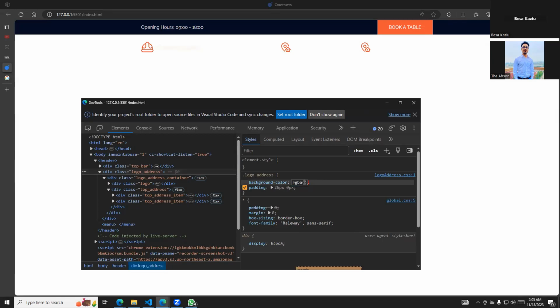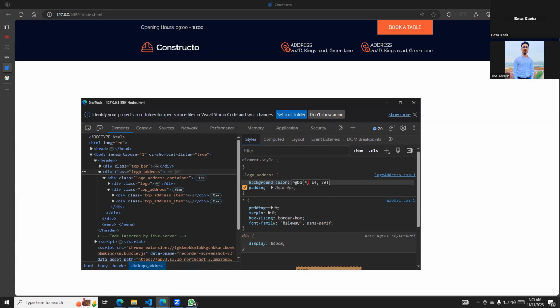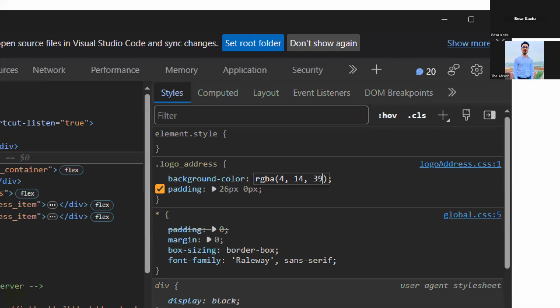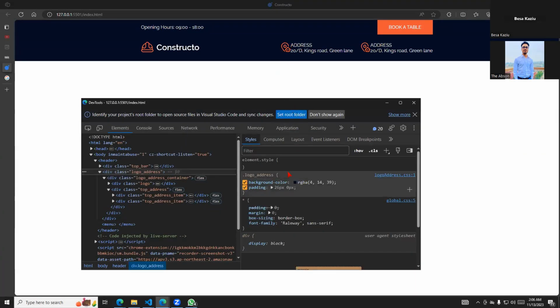The RGB is the same, the RGB we have given. But what does A stand for? A stands for alpha. RGB is red, green, blue. So 4% of red, 14% of green, and 39% of blue. Kind of understand, right? We mix these colors and we get this kind of color.